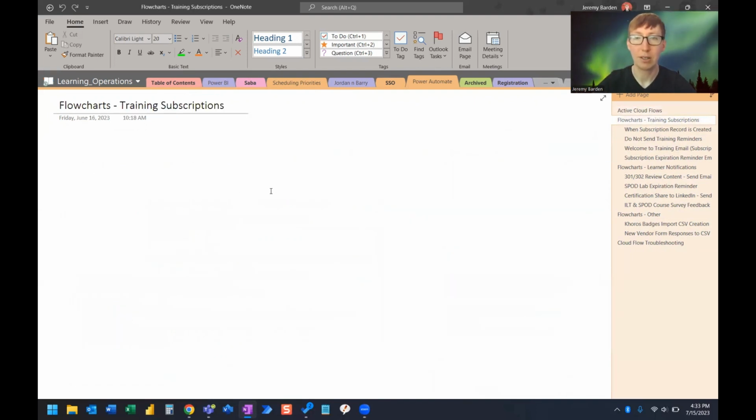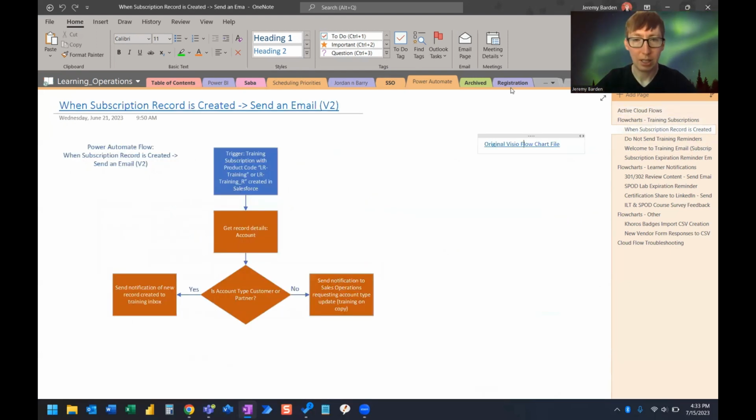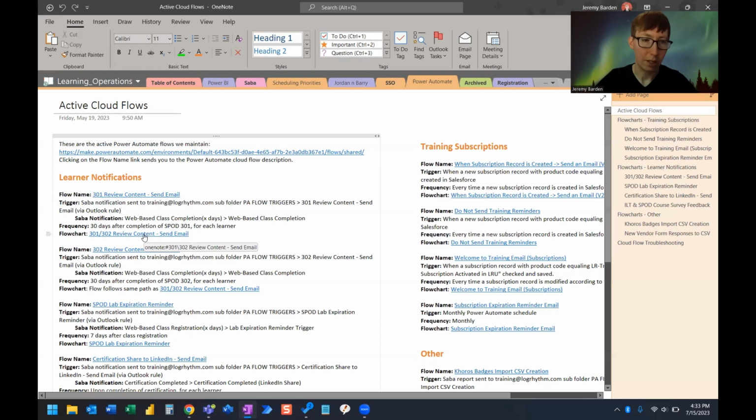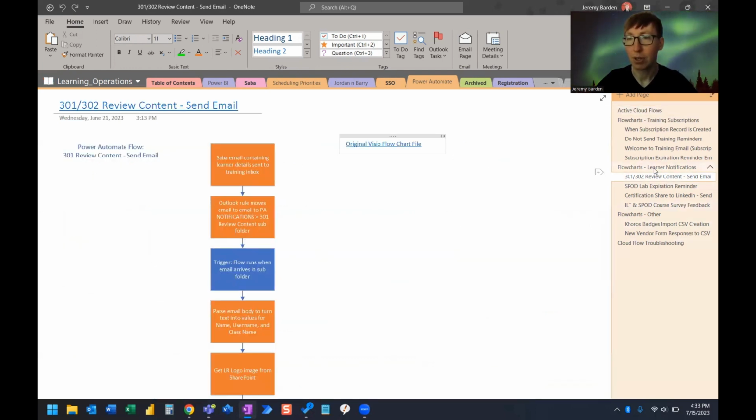So this component here doesn't have any description, but that's because everything under this component, flowcharts, training subscriptions, is the flowchart of that category. So underneath flowcharts, training subscriptions, you're going to see the subpages or subcomponents of training subscriptions flowcharts. So you can get to them, of course, simply by going over here, and then you'll see the diagram there, or you can click here and it will take you to that component, subcomponent, and we can see we're now under flowcharts learner notifications.